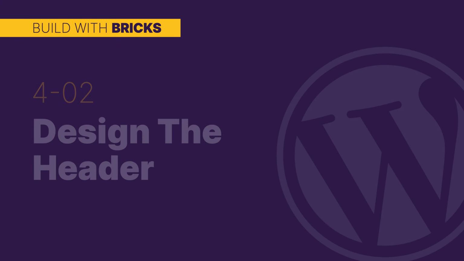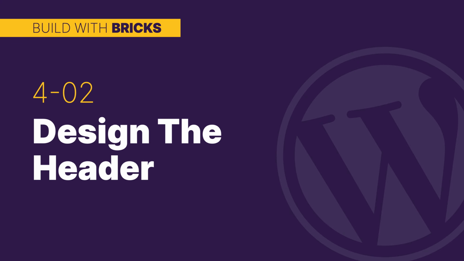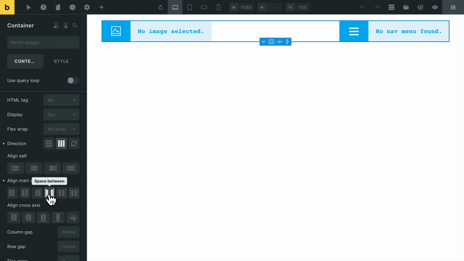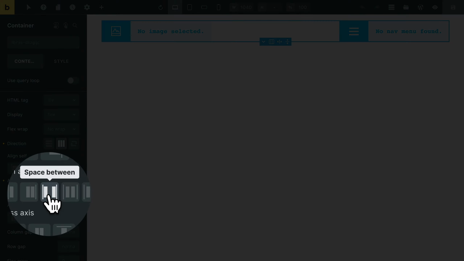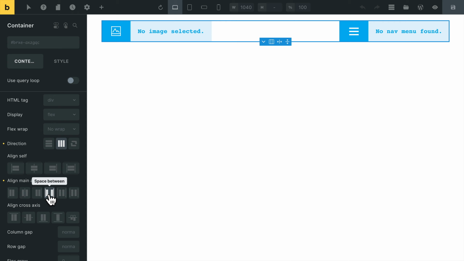So far, we've created our header template. So in this lesson, we're going to design the header, mainly focusing on the nav menu for desktop. Now, we've already created the basic layout in the last module, that was with Flexbox, aligning the two elements with flex space between. So let's just dive right into fleshing out the rest of the design.